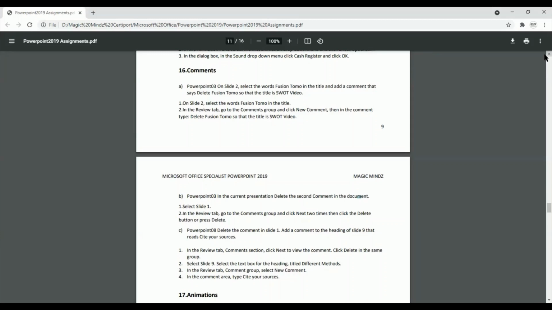It says comments. So let's see the question and let's see the answer, and let's understand how can we use these comments in our presentation. What's the purpose of it? So first, let's follow the question answer. He says PowerPoint 03 on slide 2. Select the words Fusion to More in the title and add a comment that says delete Fusion to More, so the title is SWOT video.